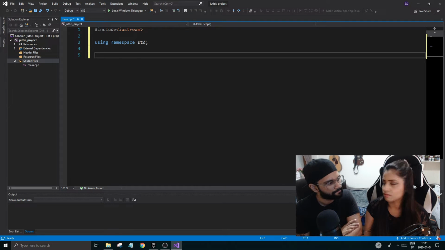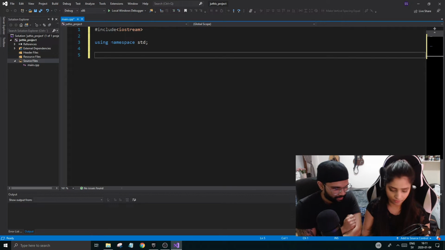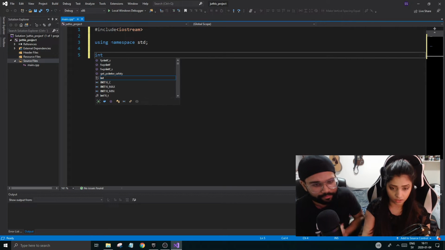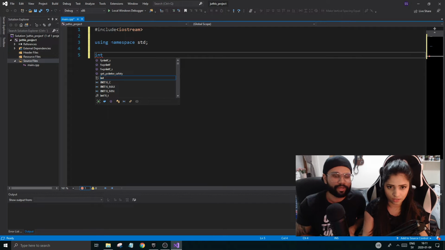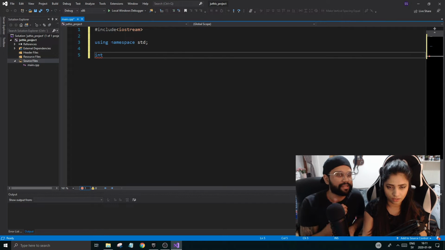But otherwise, what do you write? You don't write anything. It's always main. You have to write main. And the way you write main is you start by writing int, and then a space, and this is the name of your function.